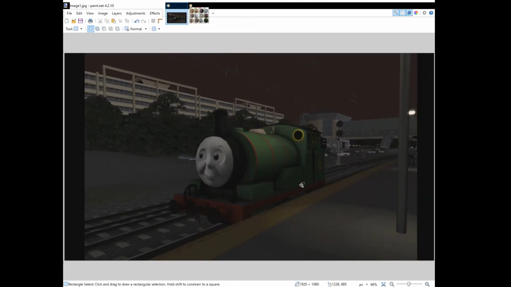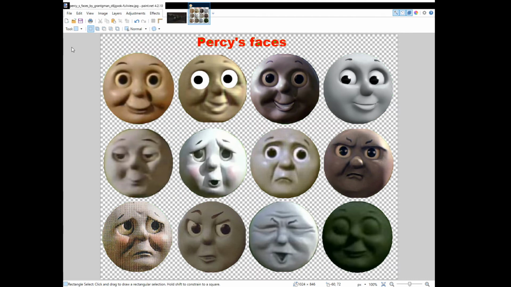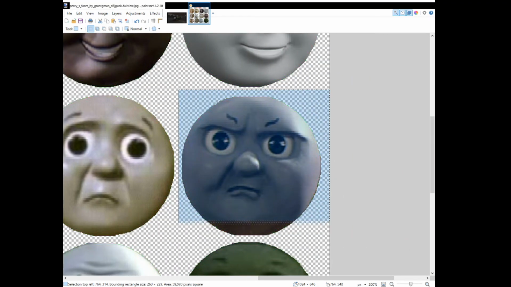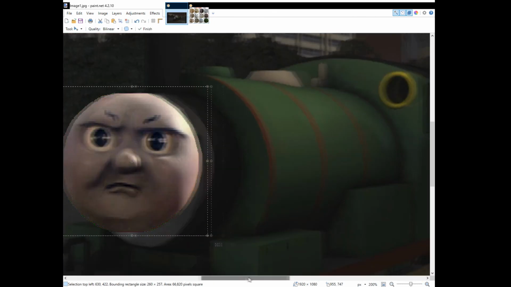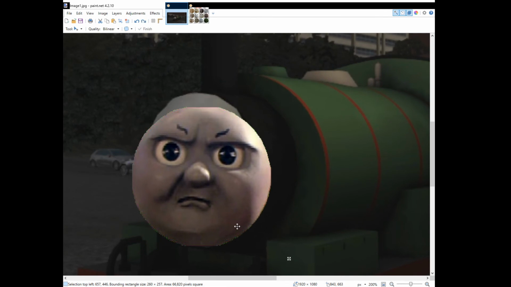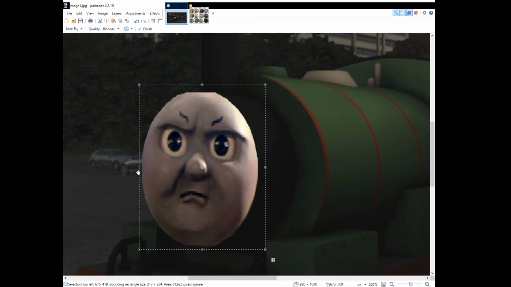Then I select the screenshot of Percy and create a new layer that goes above it. Then I select the image containing the face pack. I take whatever face I need and then do some fancy stuff to remove any overflow and make it look good. Once I've done that, I select it, press Ctrl C to copy it, and then select the screenshot of Percy again, and make sure I paste the copied face onto the right layer.